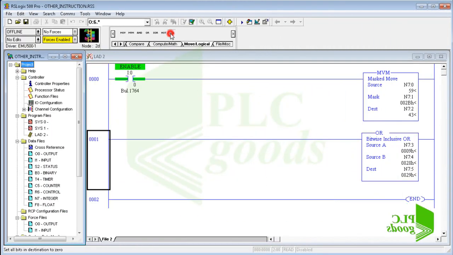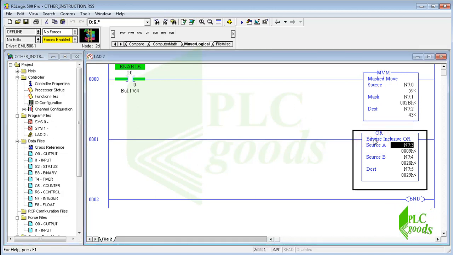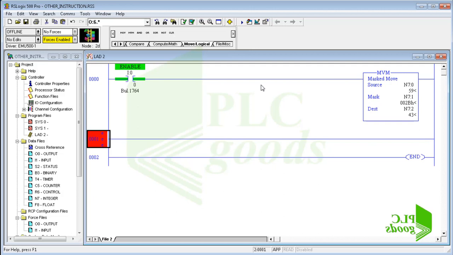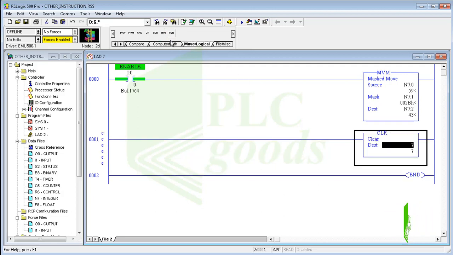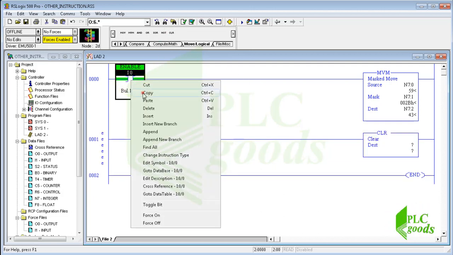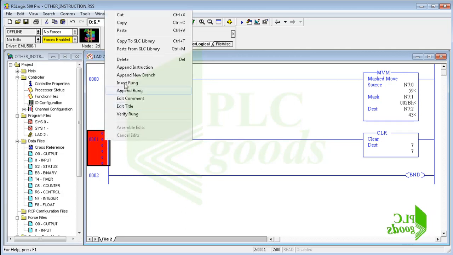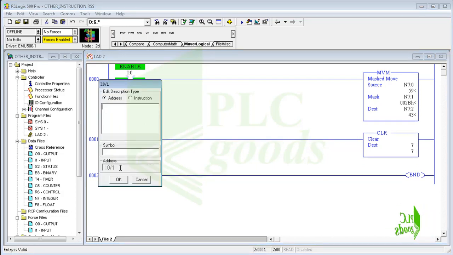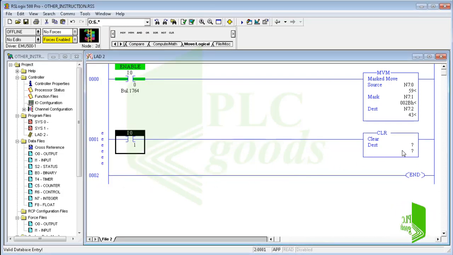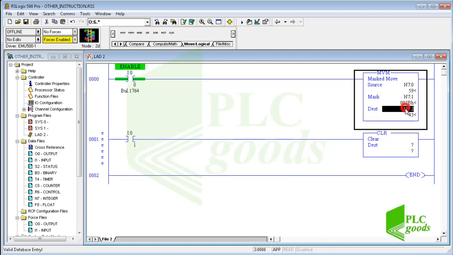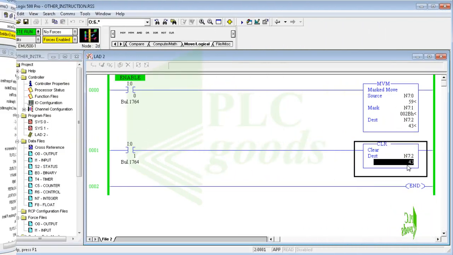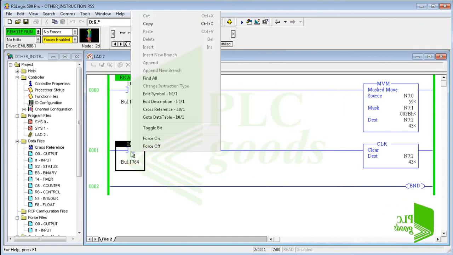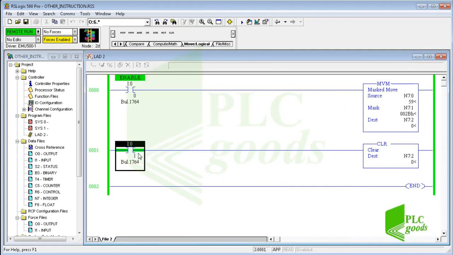Now, let's insert and test the clear instruction. This instruction needs an address like N7:2. If I activate the inserted clear instruction, it will reset its associated address value to 0.